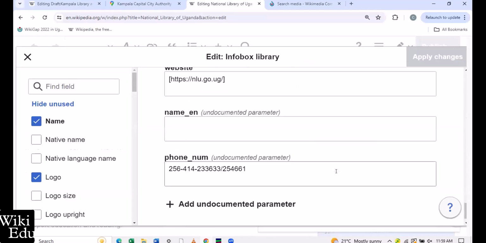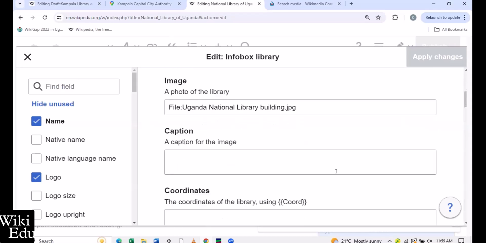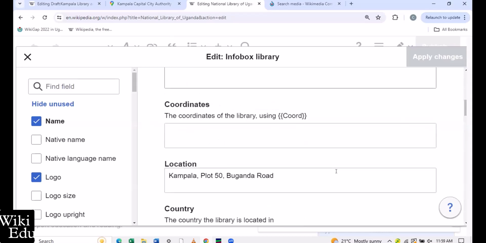Yes. How did I add here? Okay. Here I didn't add.